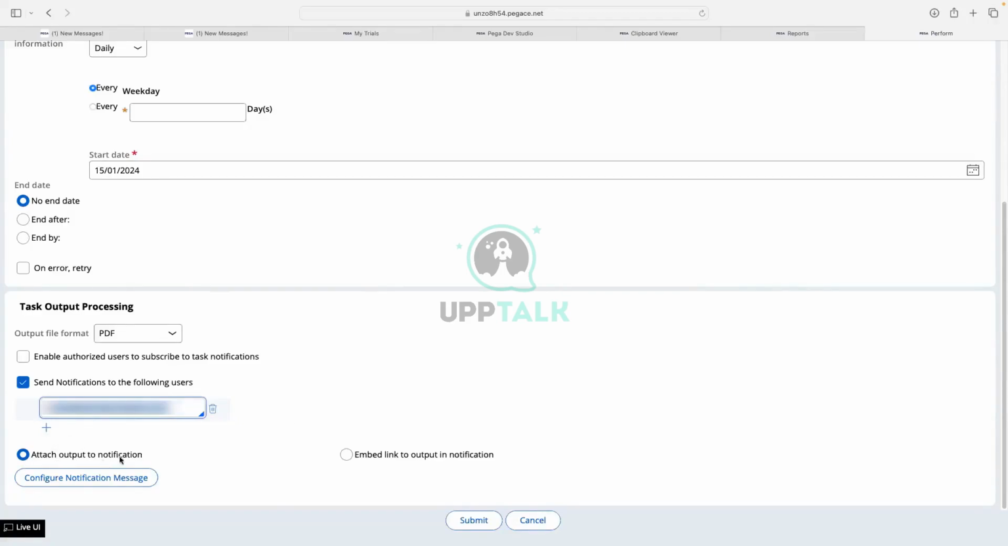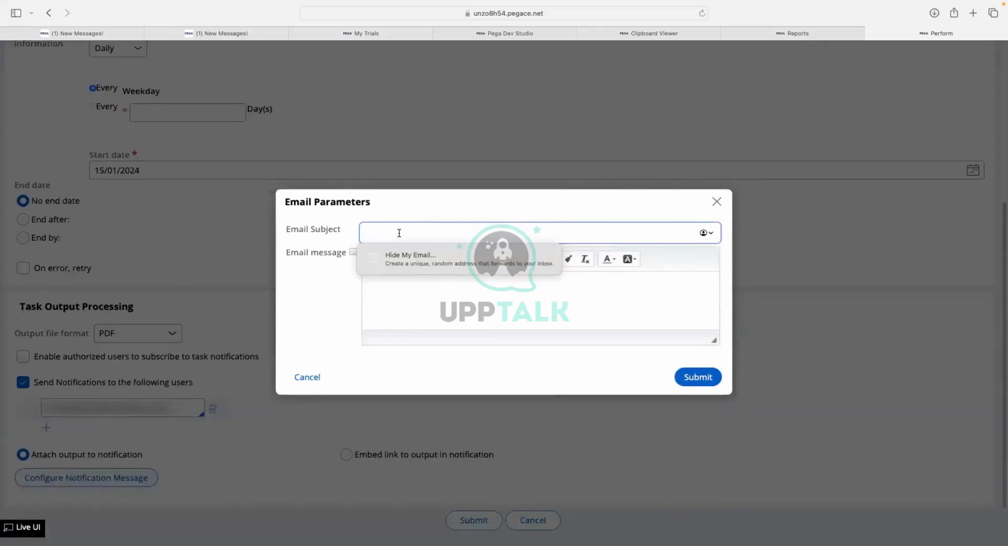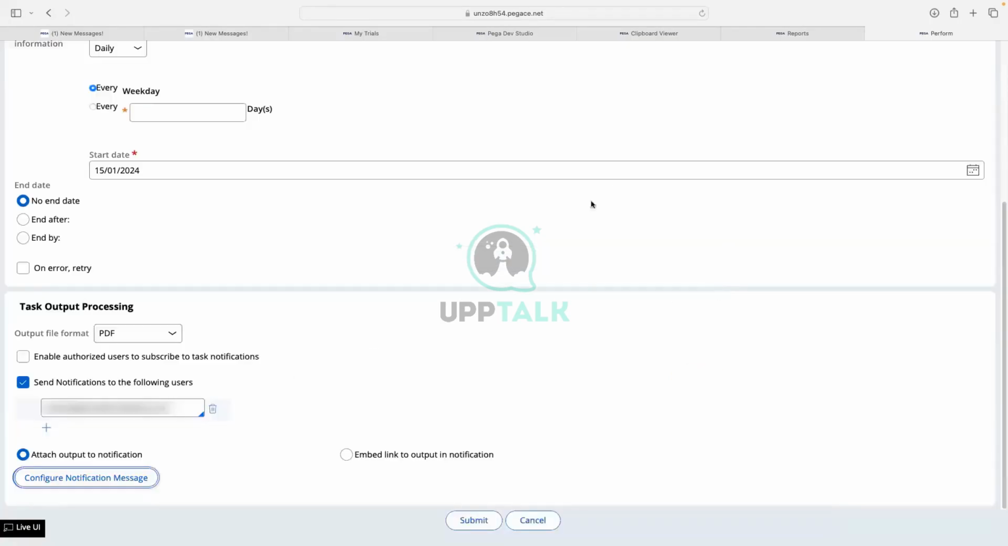Then attach output to the notification, how you want it. We have to configure the notification message. Let's click on this one. Email subject. I'll give something like business. Then I can customize the message. This is done.